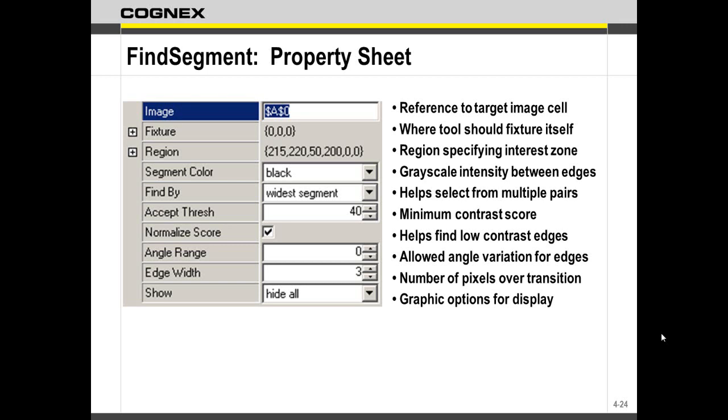Widest segment, you have your find by. You can choose the widest segment, the narrowest segment, the widest contiguous segment, or the strongest segment, so it's going to look for what your strongest edges are. Your accept threshold: when I show you the graph, it's going to make a little more sense, but you basically have to cross that relative contrast to say whether this is an edge or not. A normalized score just gives extra emphasis to low contrast edges.